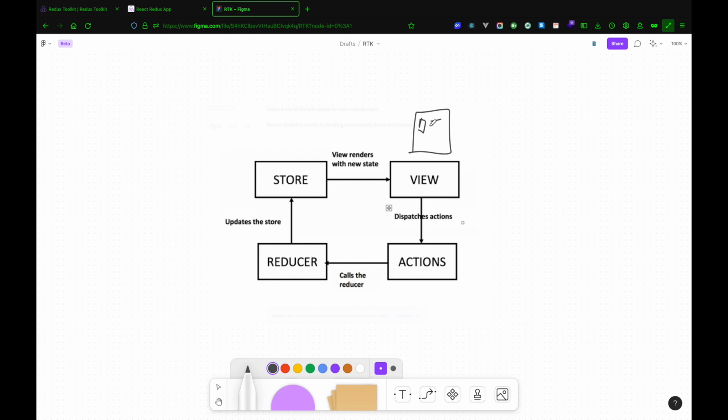So we have some kind of interface here, and the actions are what users click on. For example, we have a button here which says add, and if a user clicks on this particular add button, then they trigger an action, or in other words, it dispatches an action. And after the action has been dispatched, it calls a particular reducer.